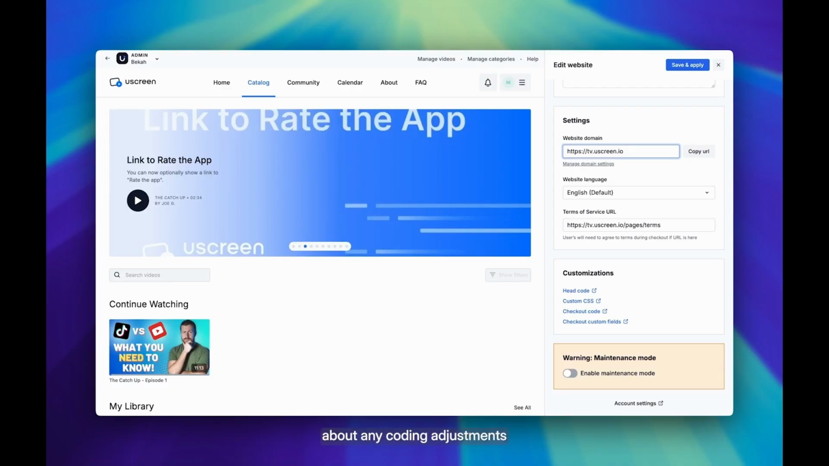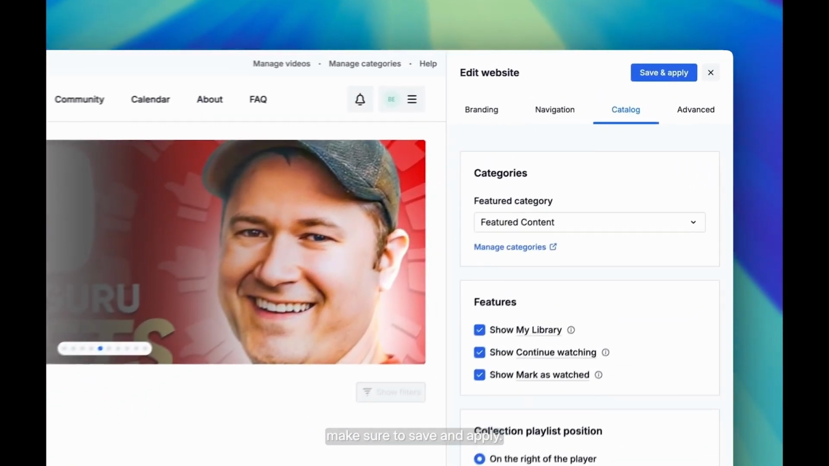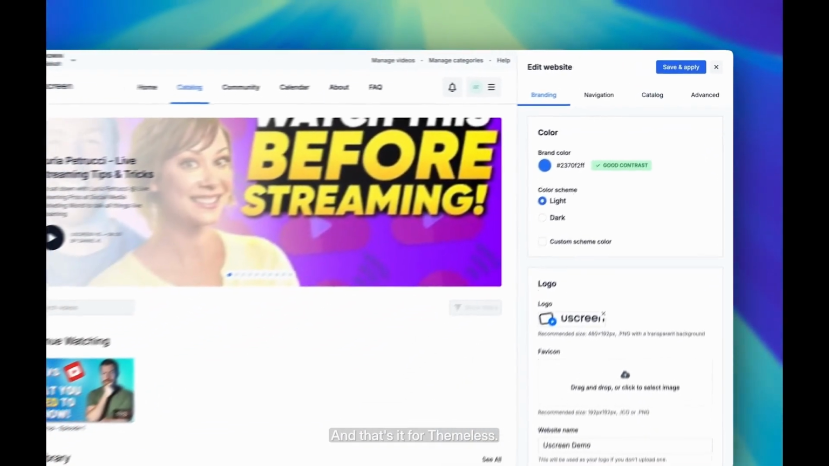If you're unsure about any coding adjustments, our support team is here to help, or consider consulting a developer for more complex changes. Once you've made your website changes, make sure to save and apply. And that's it for Themeless.